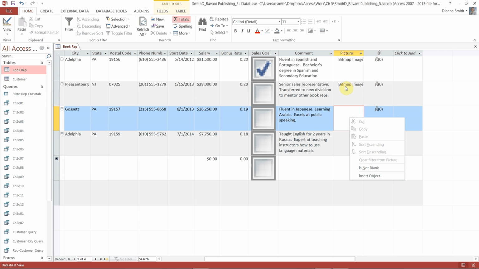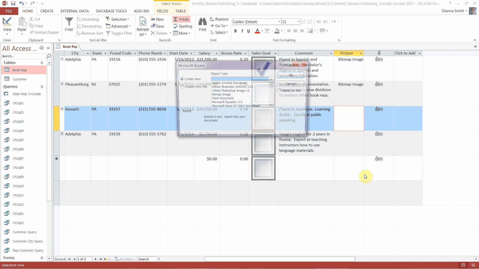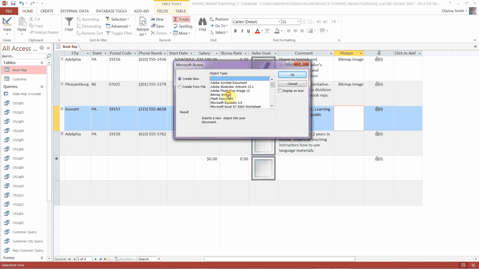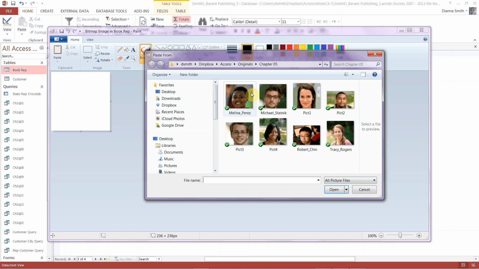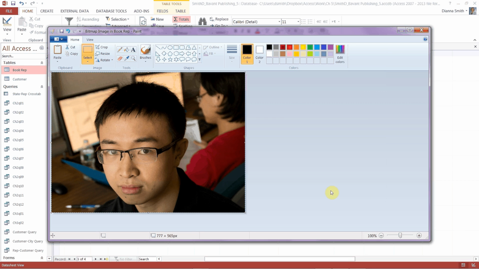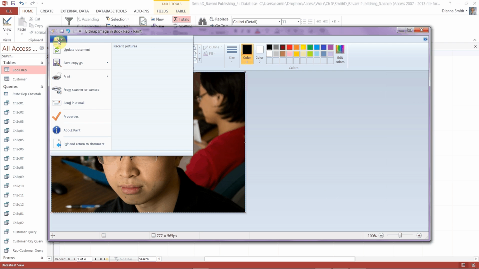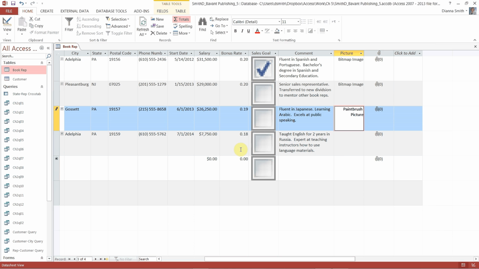And notice how it turns a bitmap image after I click off of it. Just want to make sure you guys saw that. So you don't freak out, it's okay. Click on OK, bitmap image, down arrow for paste, paste from, and this time we are going to choose Robert Chin. Awesome. Hello, Robert. Click on the File tab, exit and return.